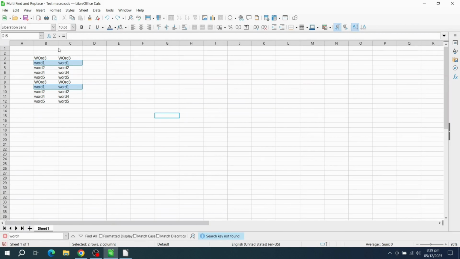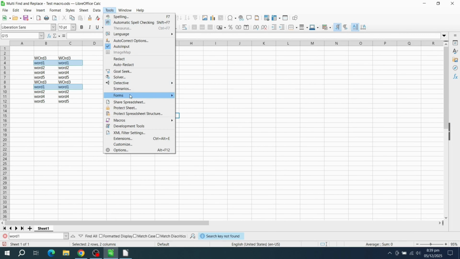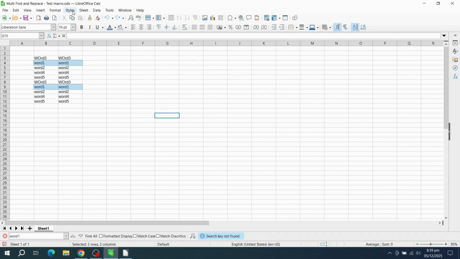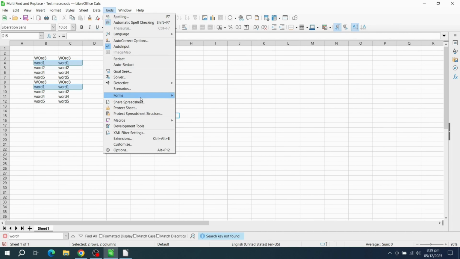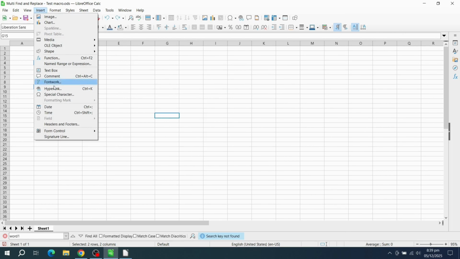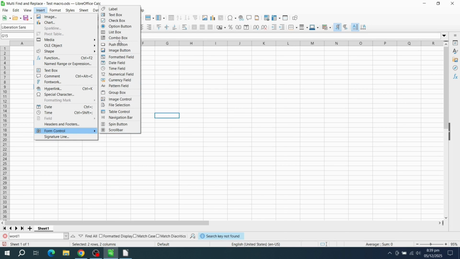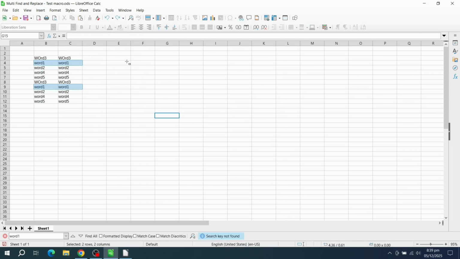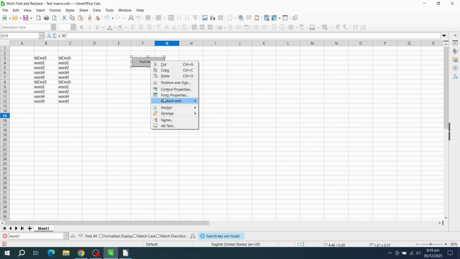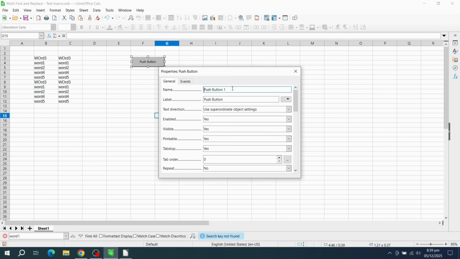After writing the complete macro, go to the main sheet, go to Tools, Form, and click on Design View. Now go to Insert Form Control and select a push button and create it on the sheet. Now right click on the button and go to Control Properties. A dialog box opens. In the control properties of the button, change the name and label of the button.